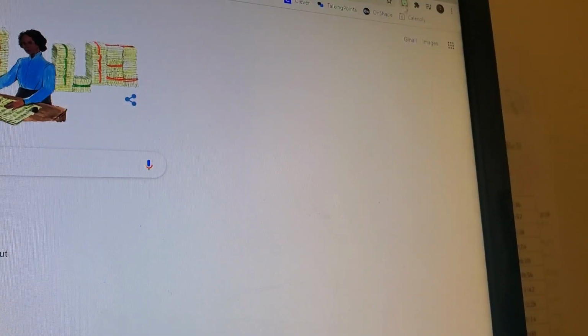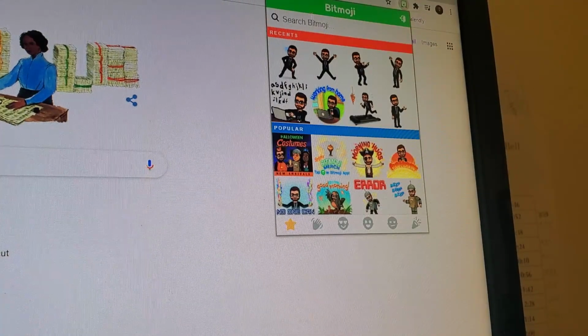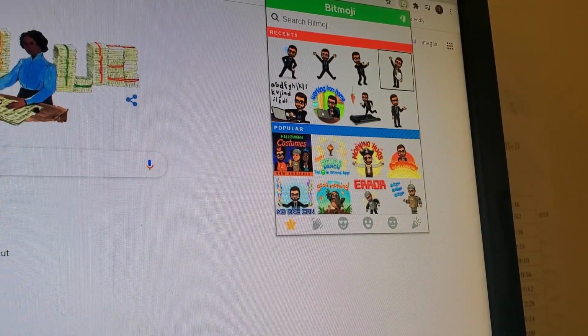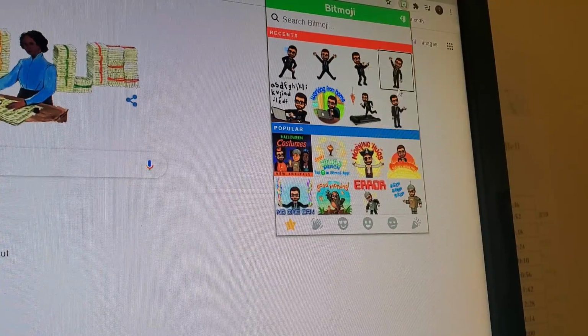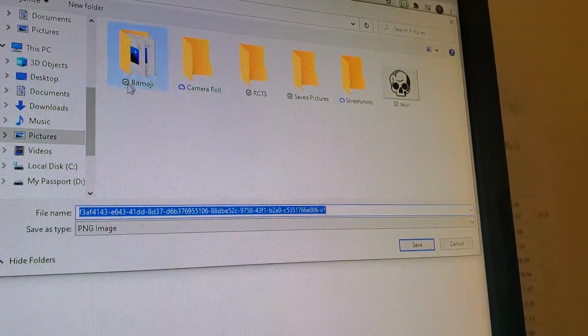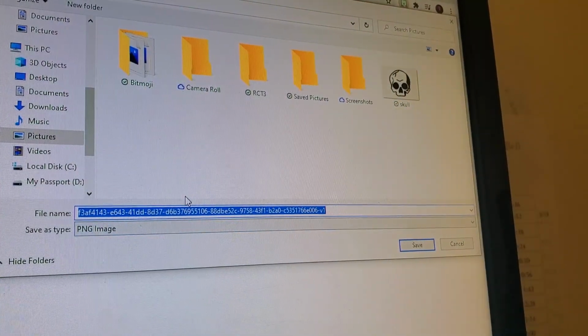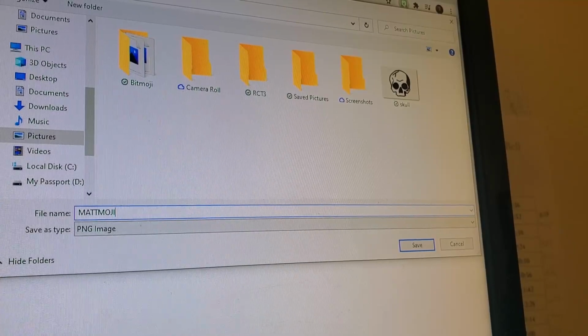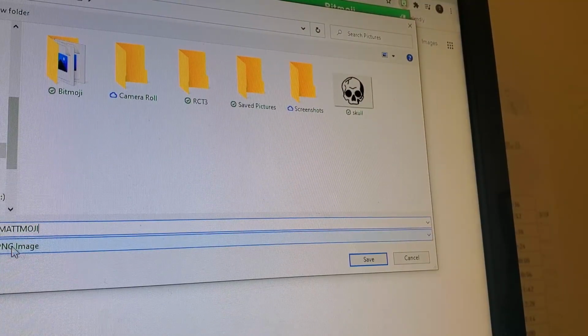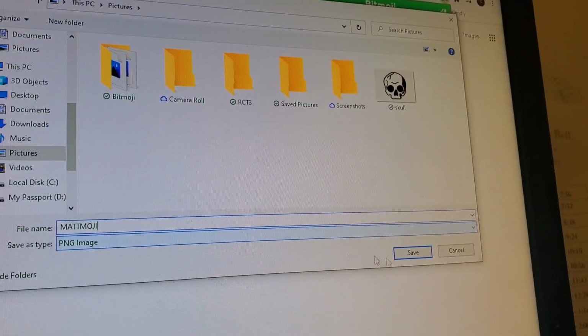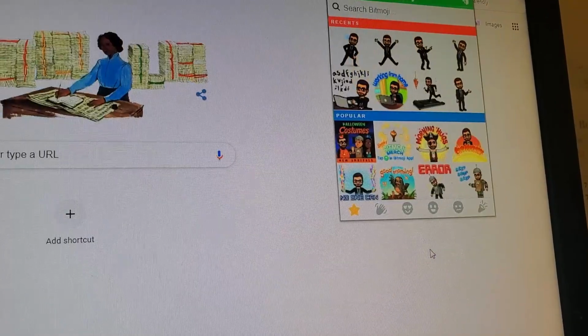So let me go back in here. Let's say that I want to do this hand waving one, and it's one that I've done for other people. If I hit save image as, I'll save it into my pictures. I'll save it as Matmoji, and it will be saved automatically as a background-less PNG image, which is super helpful. So we're going to go ahead and hit save.